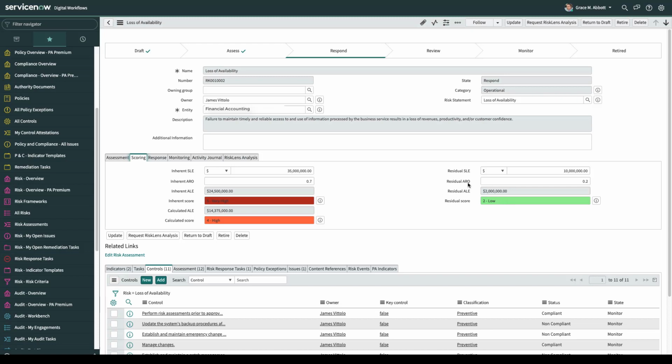The likelihood, our annual rate of occurrence, is much lower. It's not going to happen nearly as often. Because we've put some things in place, we think that the single loss expectancy of a single outage is going to be reduced, right? It went from 35 down to 10, which means our residual ALE is a much lower number, and we think this is now a lower risk, right? Our residual score is low.